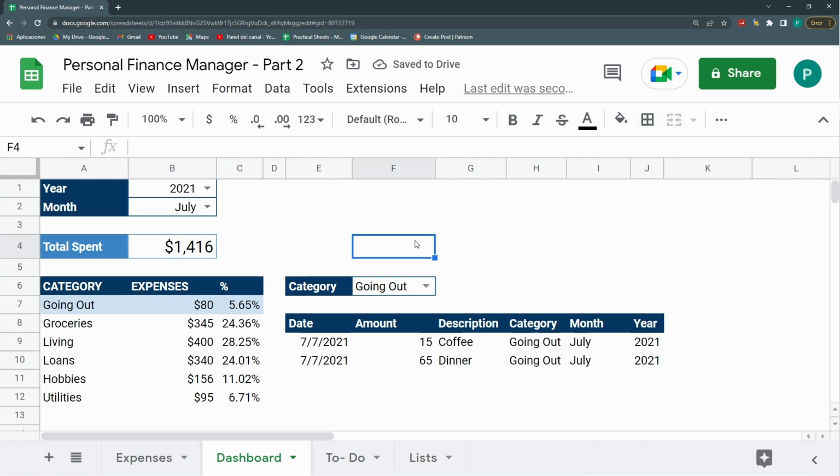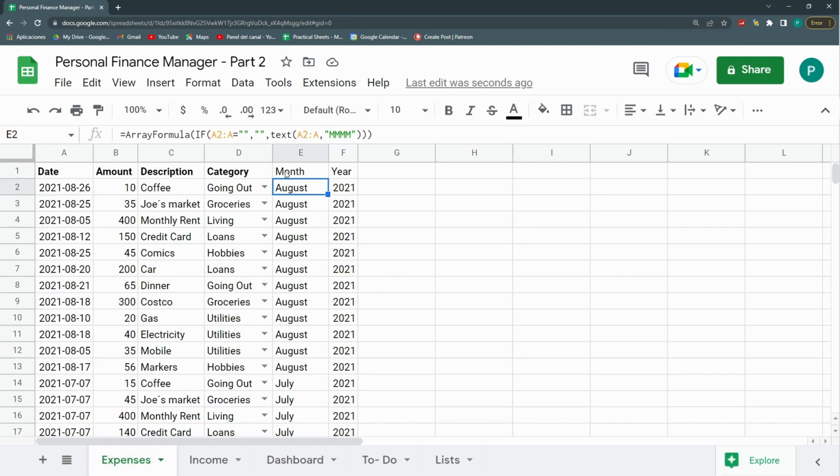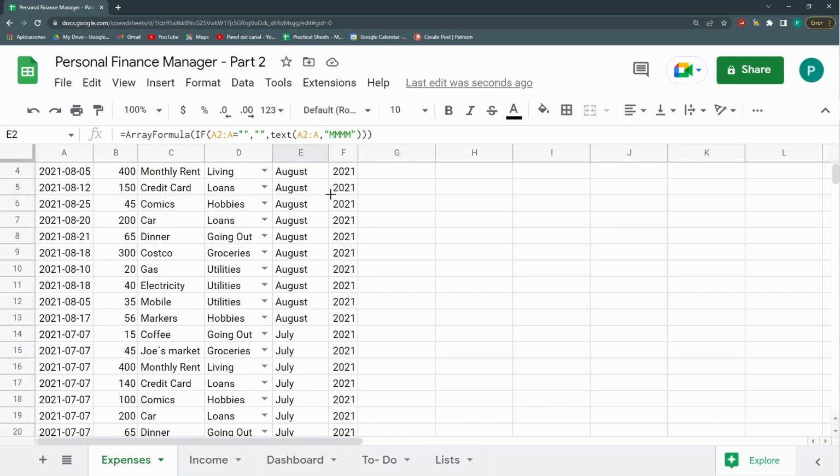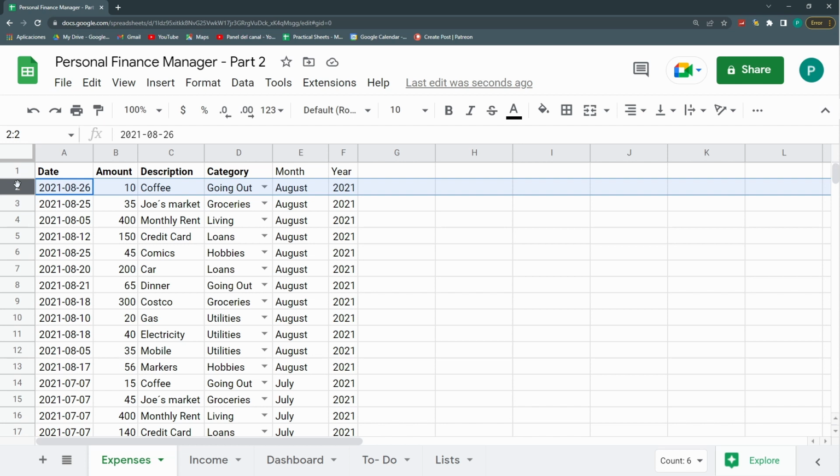And that's it, just a bit of formatting, so it looks a bit nicer. Before moving on to the income, I'm going to do a last fix. In the last video, for the month, we did a text formula, and for the year, we did a year formula, but we used an advanced formula called array formula that manages to drag down automatically any formula that I put inside. So I did this in row 2, but I don't like this.